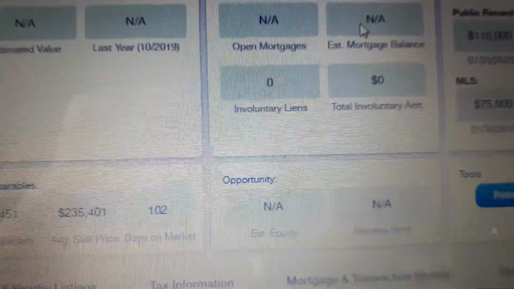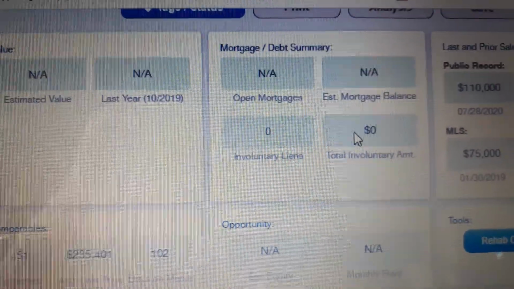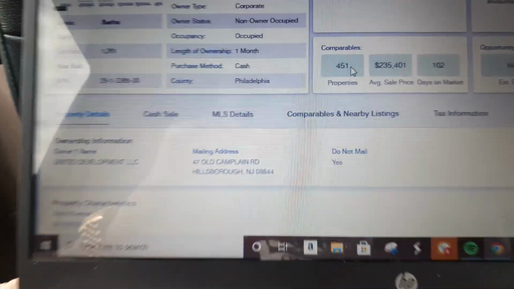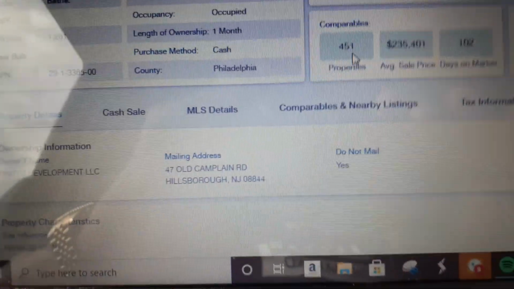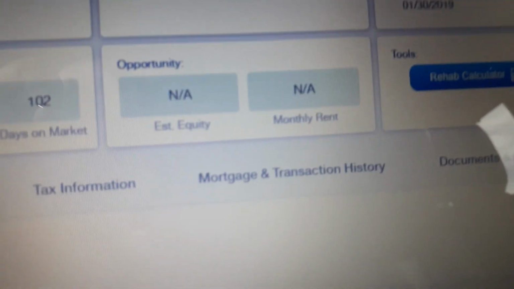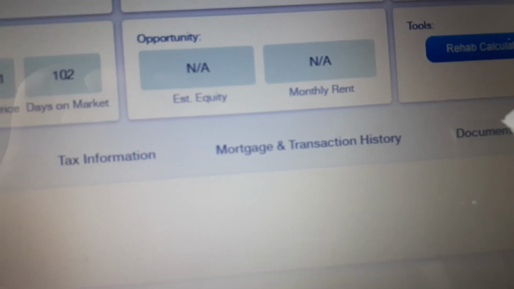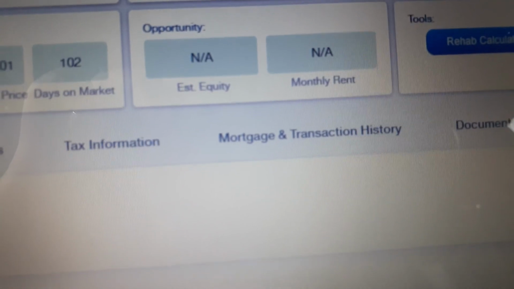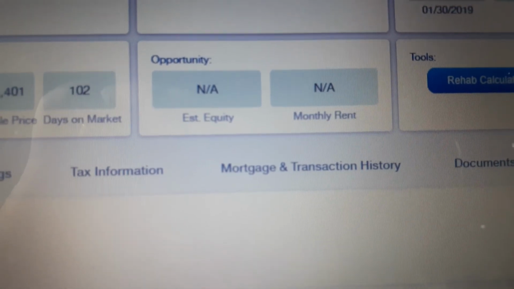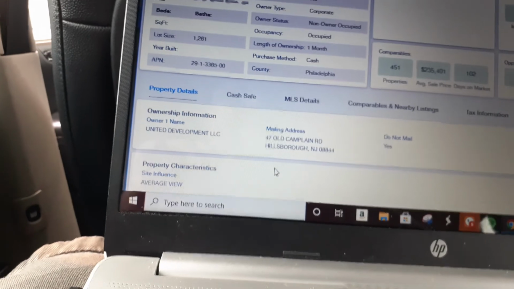And usually if there's a mortgage balance, it'll say it here. Open mortgages. It'll tell you the estimated value, last year, average sale price. Comparable properties, 451. Damn, that's a lot of properties that sold in that area. It sold back on the MLS for 75. The initial buyer sold it for 75 in 2019, and then it was resold in July 2020.